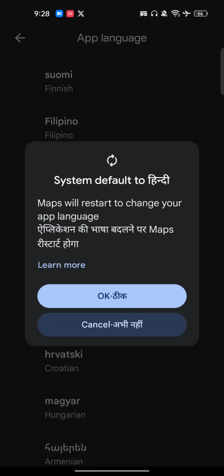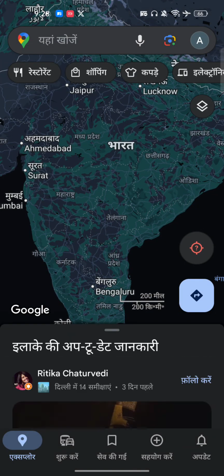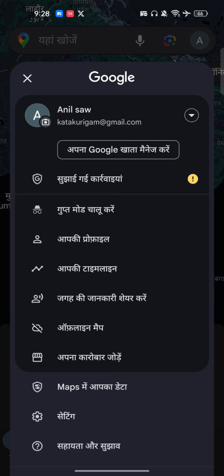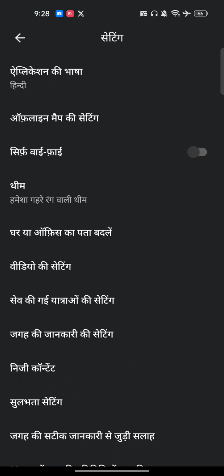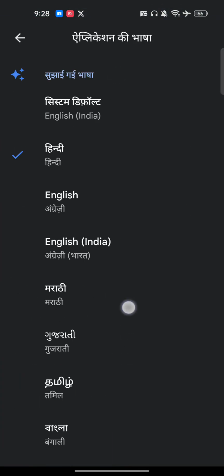Now here it will say that Maps will restart to change your app language. I will just click on OK. Now if I just go here, as you can see, my language has been completely changed, right? So this is very easy and really interesting to do.